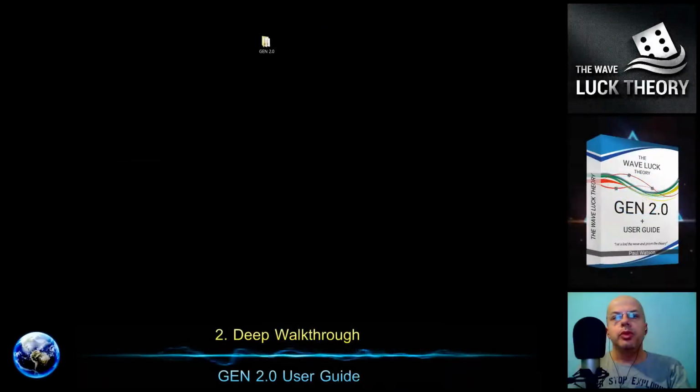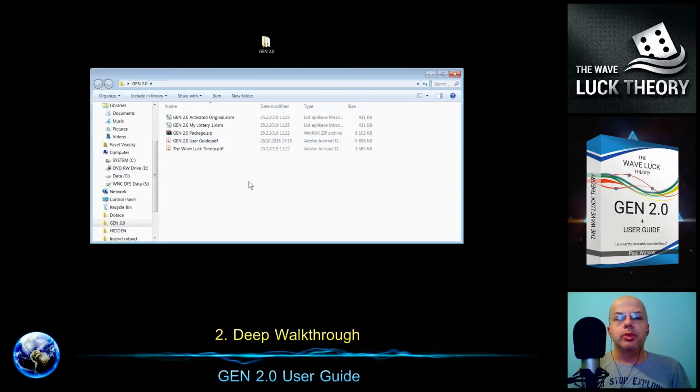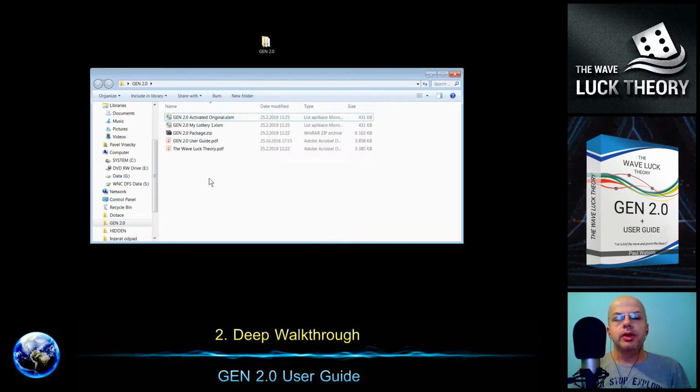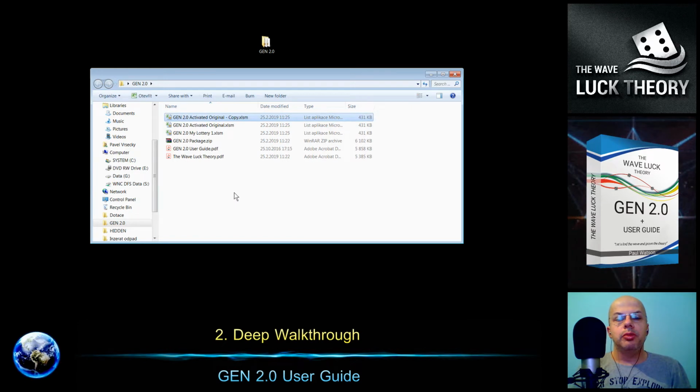Last time we created the folder Gene 2.0 on our disk, or on the screen, the desktop. I will open it, and we had prepared the activated original and also the copy my lottery number 1, which we used for the quick start. Today we take the activated original again and we create a copy, and I will name it my lottery number 2, which we use for today's tutorial.